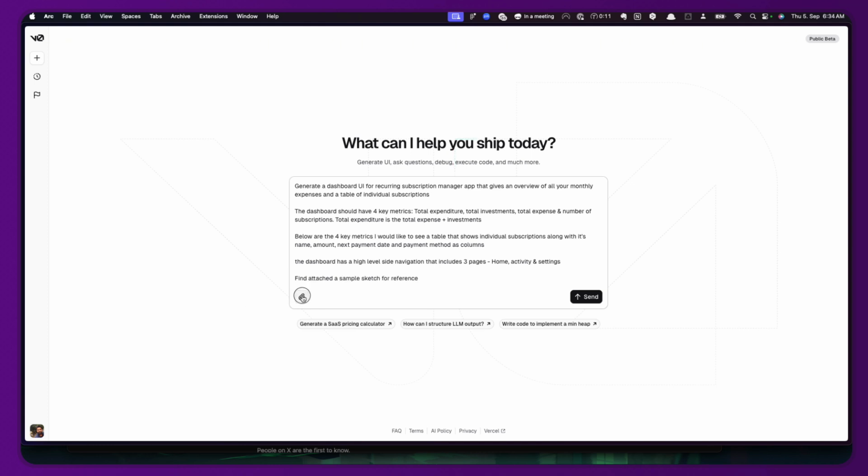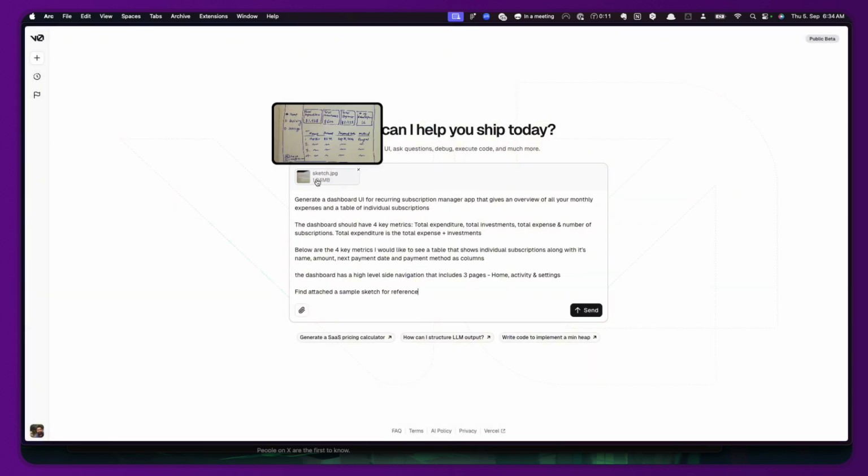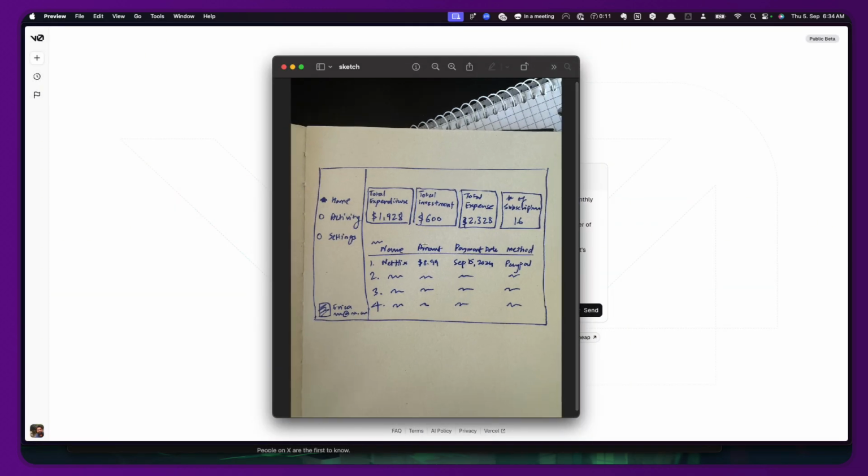Here's the key. I actually made a sketch and I'm going to attach the sketch here. So the sketch looks something like this. It's just a simple box, and I put the table, a side navigation, and then 4 key metrics on the top. Let's see what it does.